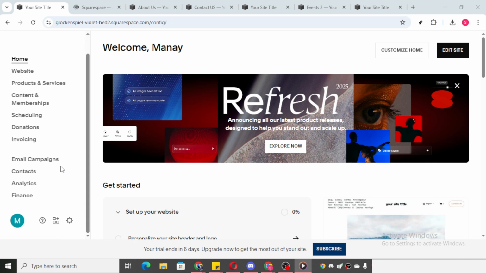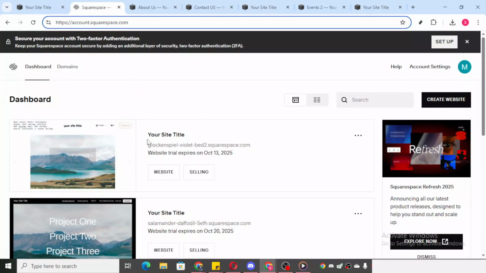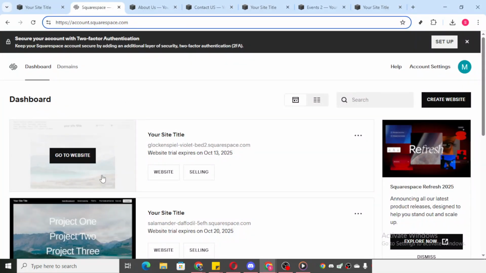You'll find this in the lower left corner of your screen. Go ahead and click there. This will bring up a list of websites associated with your account. Choose the one you want to work on by selecting it.